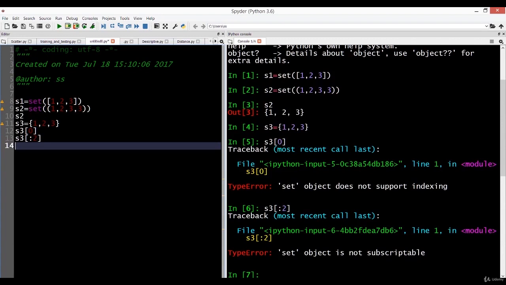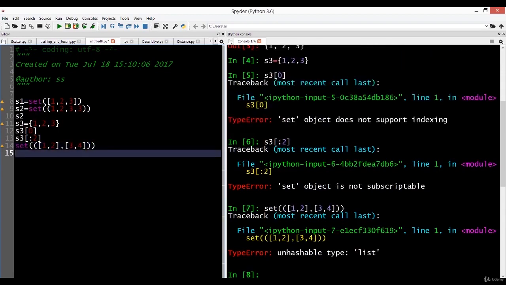Now, if we create an immutable set, or maybe instead of this hashable object, if we put a list as an element, this will give an error. It is unhashable, so because list is unhashable, it is giving a type error.